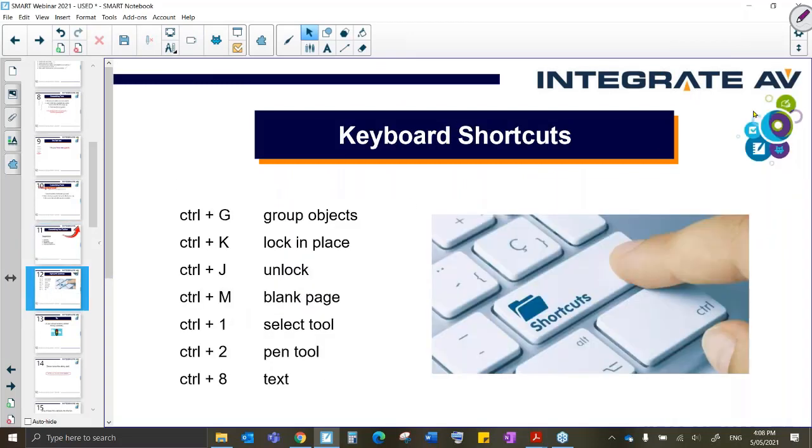Now we have our keyboard shortcuts. Everyone should know the basic keyboard shortcuts that you use. Things like Control-C for copy, Control-V for paste, Control-A for select all. But there are also a few ones that are useful in Notebook itself. So Control-G allows us to group objects.